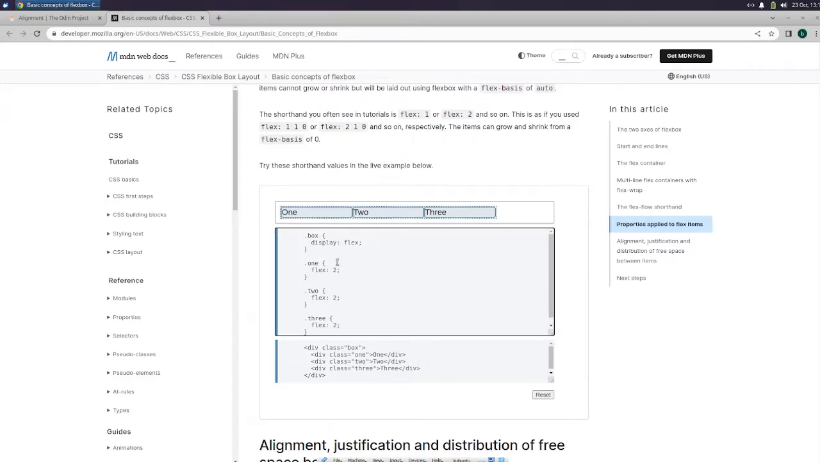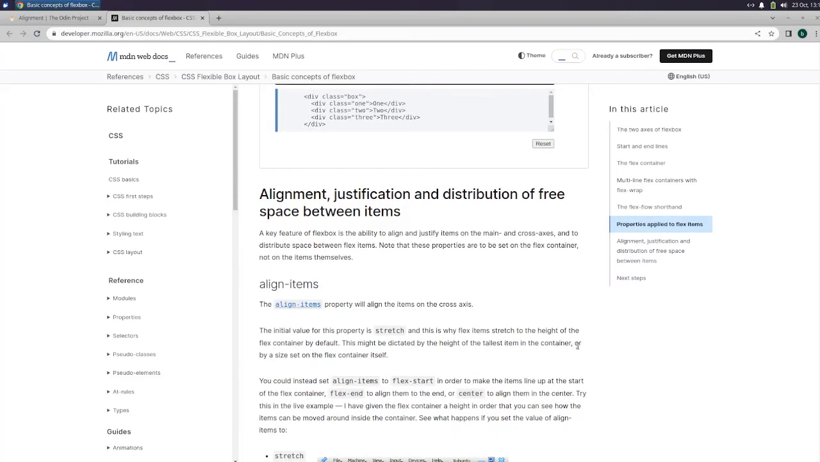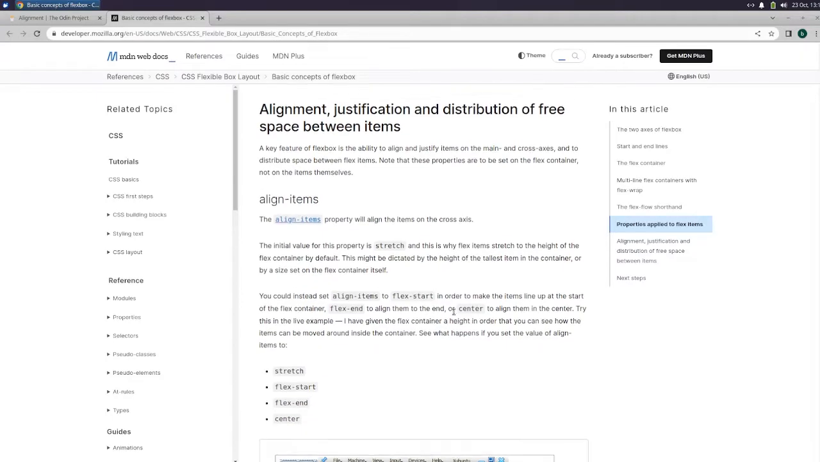Flex 1, flex 2. What if we do flex 1, 1, 0? It's the same thing. We do flex 2, 1, 0. Alignment, justification, and distribution of free space between items.